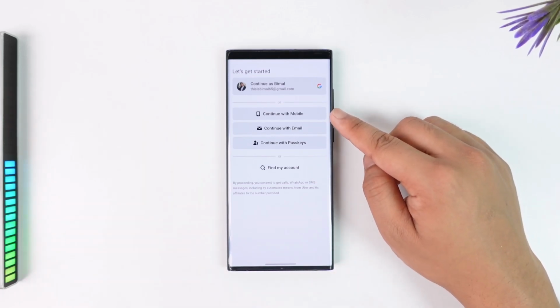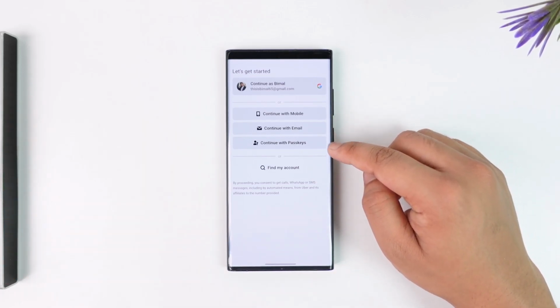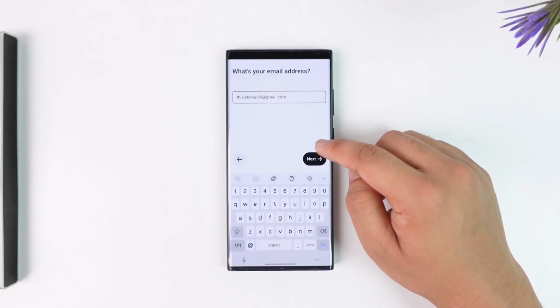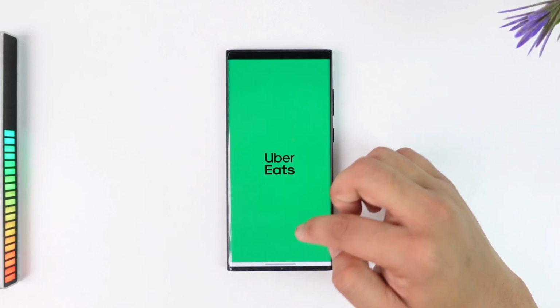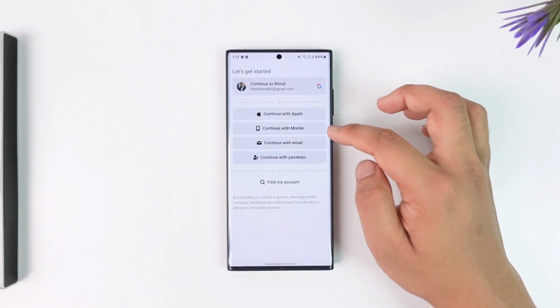Now first is that you can actually log in with your mobile number or your email address or your passkey. So you can enter your email and your password manually, or you can simply go ahead and also make sure to enter your mobile number.